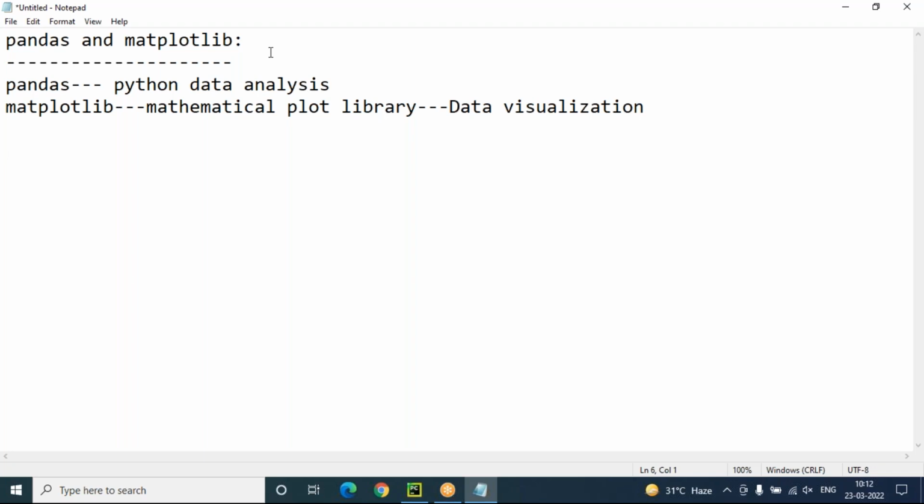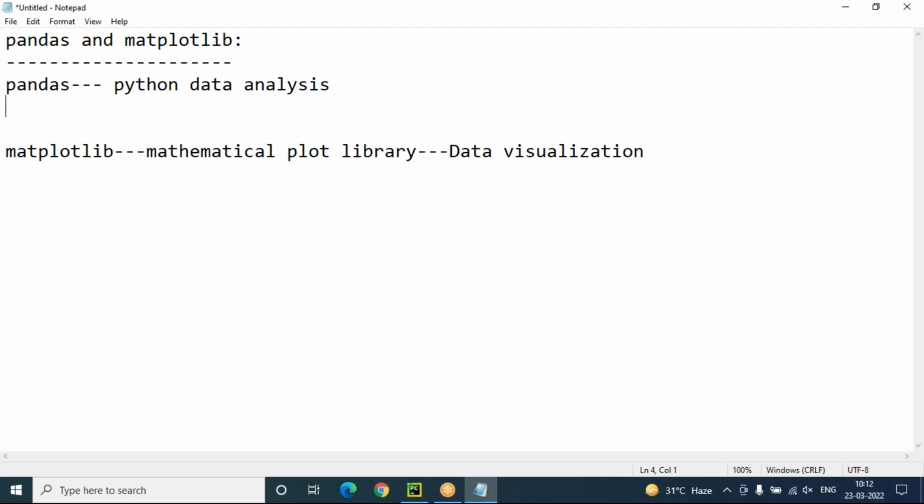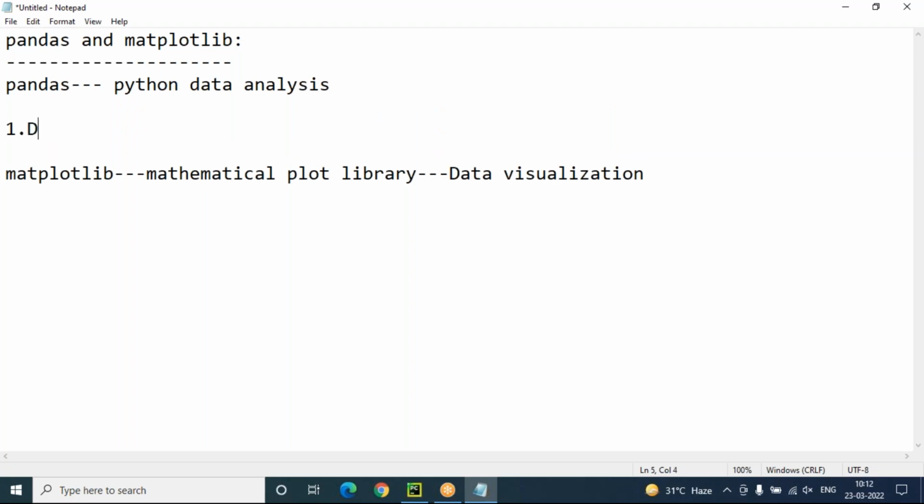And next, in pandas, there are two things. We will work with pandas data series. Data series means after analyzing the data, we can represent the data in single dimension array structure.